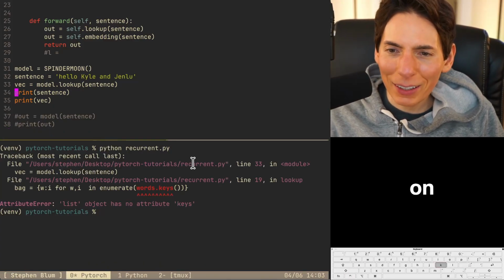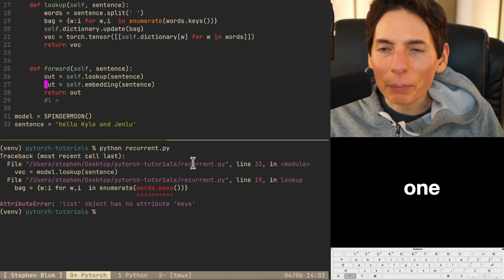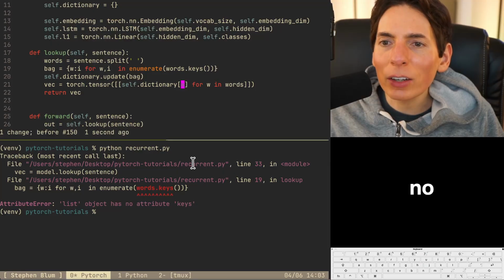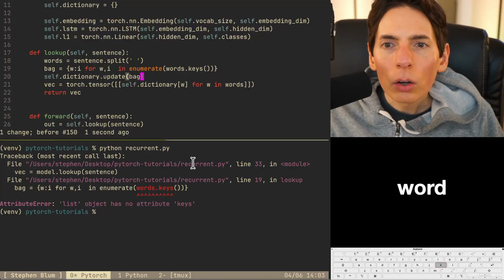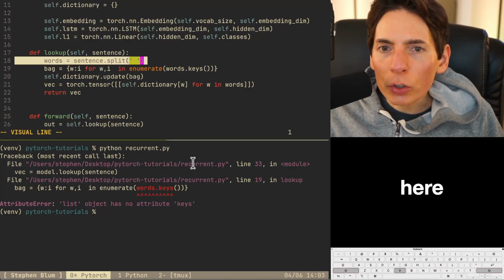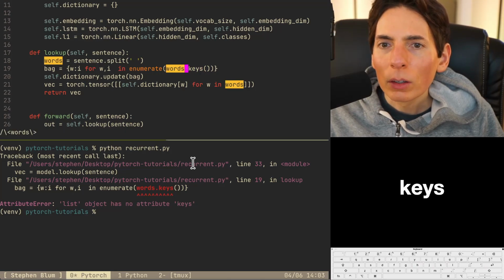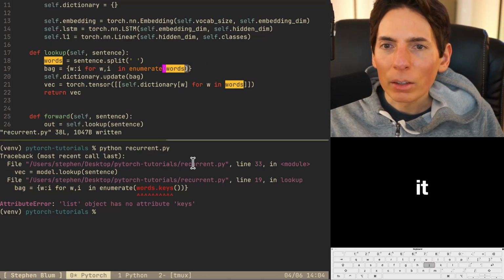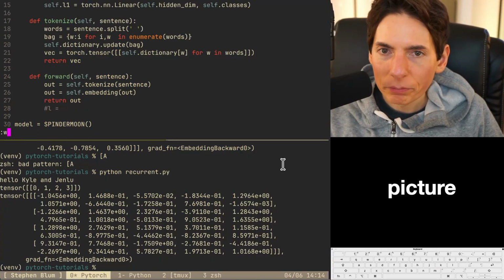Oh, come on. Okay, wait. Words isn't, okay, one second. That is the word. Words are right here. Oh, it has keys, so we don't need to do that. So this is going to be the word, but we needed to enumerate it because we need LSTM out. Now we do the actual LSTM part of the picture.